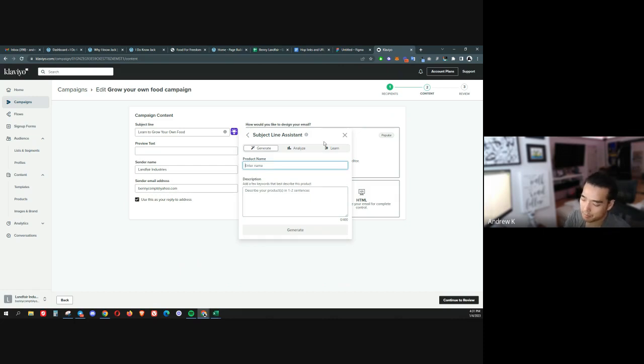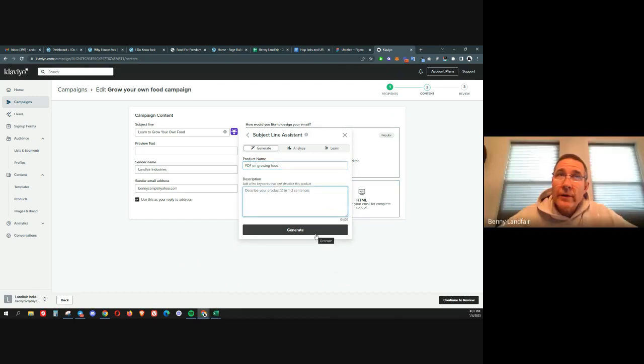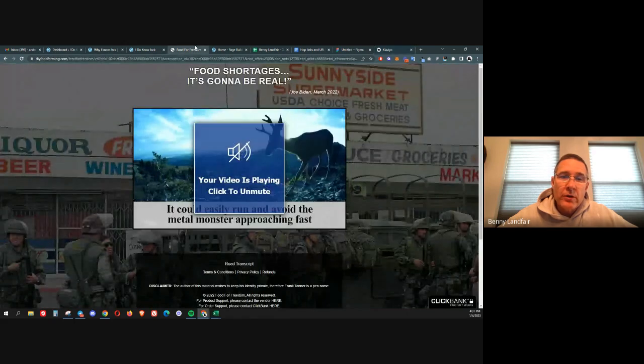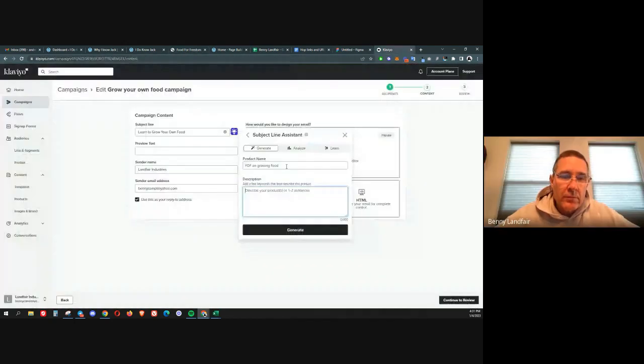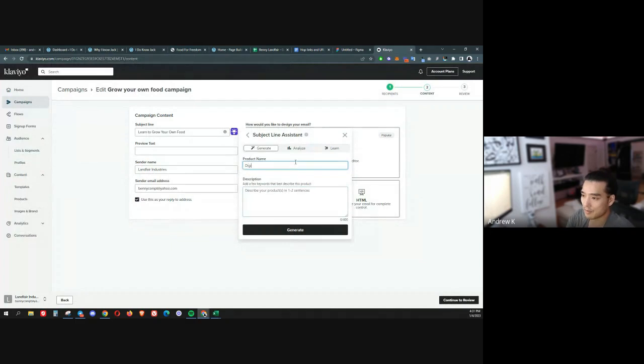What is this PDF on growing food? It's a digital book on survival tactics, right? Let's just say survival tactics focused on growing your own food. Okay, let's see what they come up with.